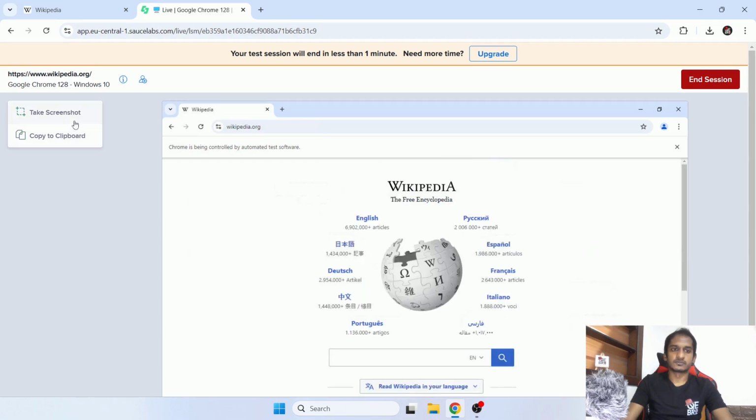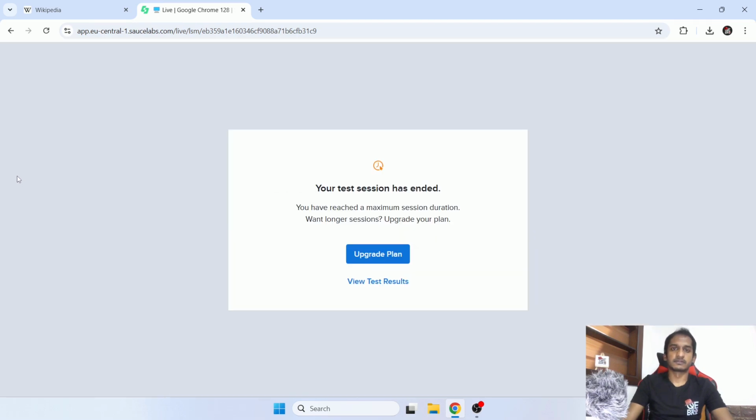Because only these two options. I can't see any option to do network throttling, or to change the screen resolution size from here, or to change the geolocation or IP address. None of those features are available, and it seems like there's no integration with other tools for bug reporting.